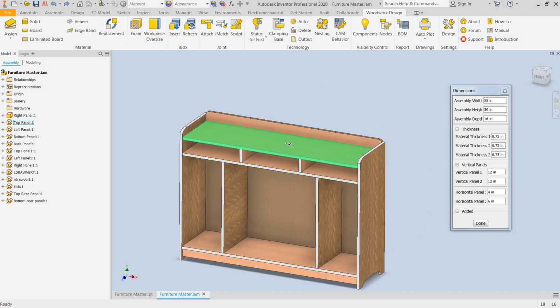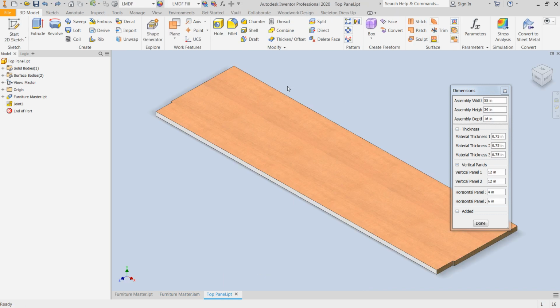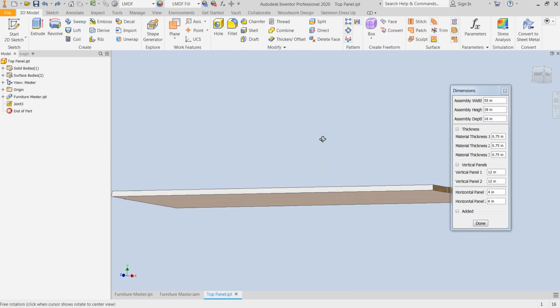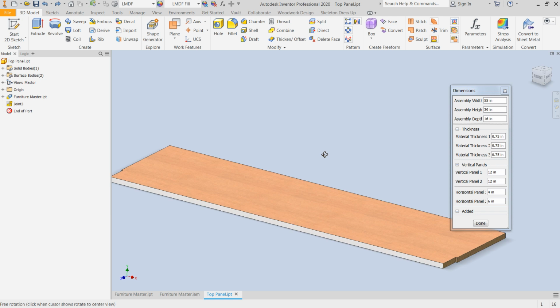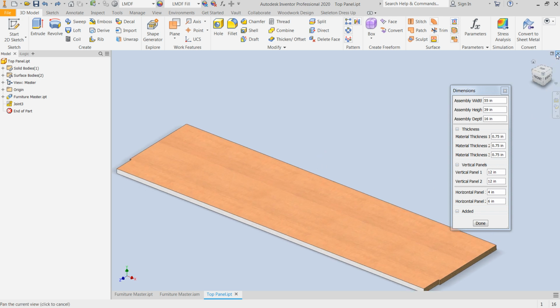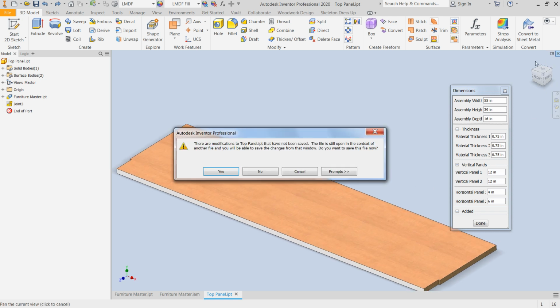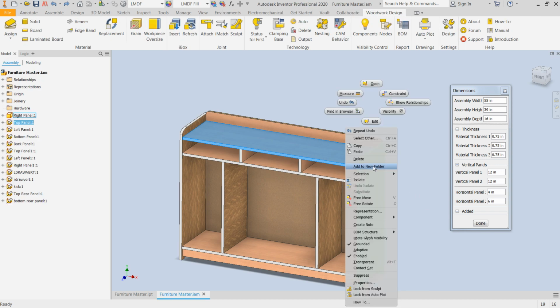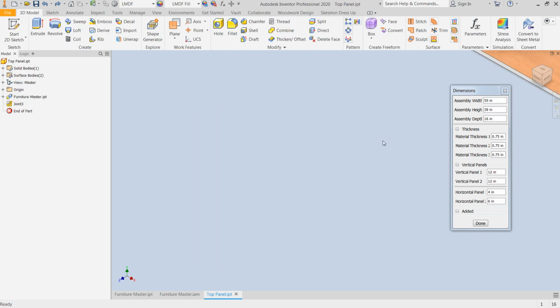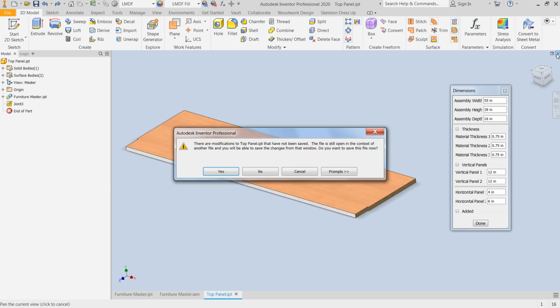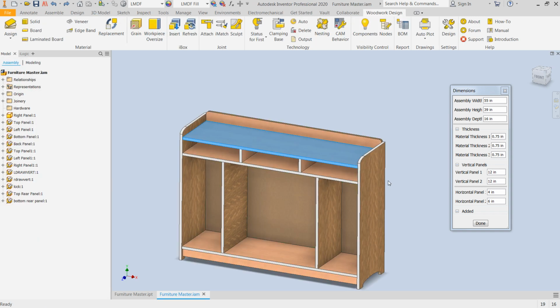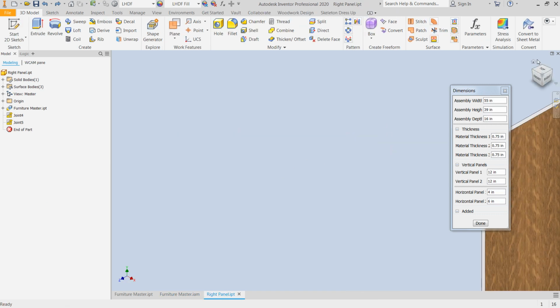What's also interesting about this is if I open this part, you can see what we have. It's at the part level. Everything is at the parts level. Let's open up the side. The side is there too. Let's go back. That's the top, sorry. Let's grab the side. I'm going to right click and open it. Let's look at it.